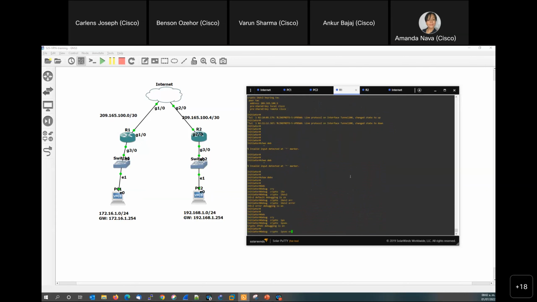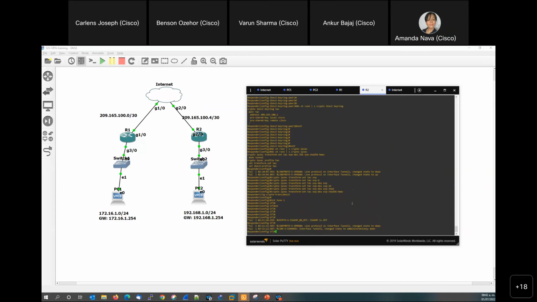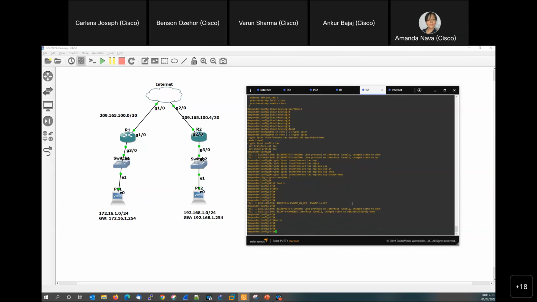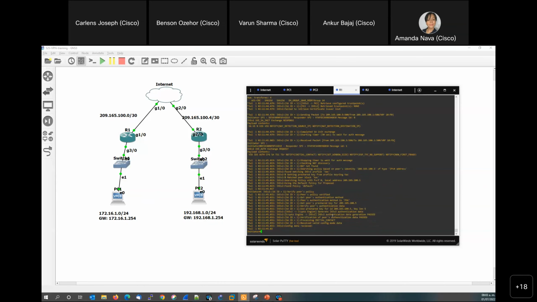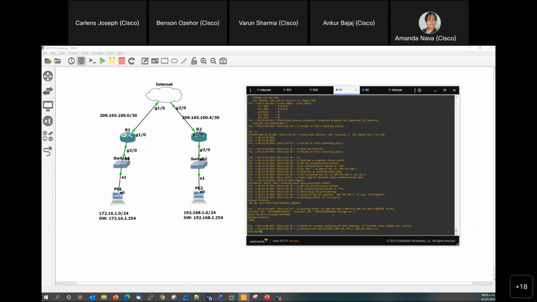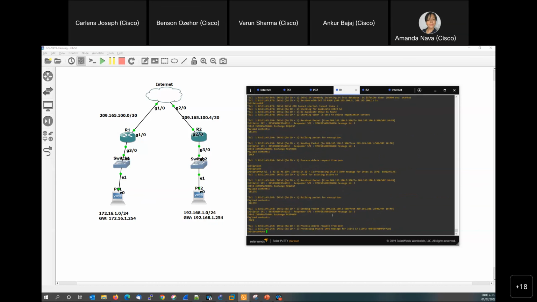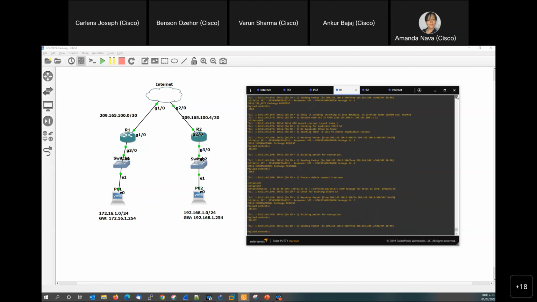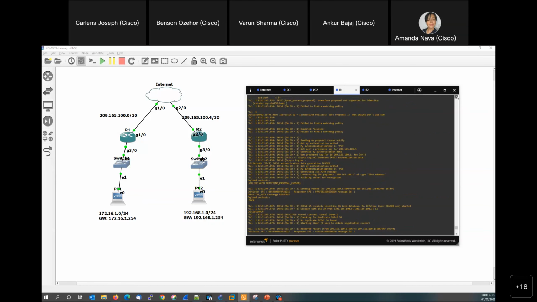Okay, so that will be our last scenario. Basically, we changed the transform set, which means the child SA should fail. Let's see what the logs tell us when there's a mismatch on the child SA. Okay, I believe we have enough information, I don't need more.